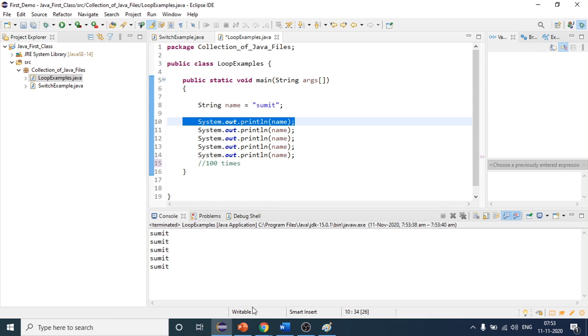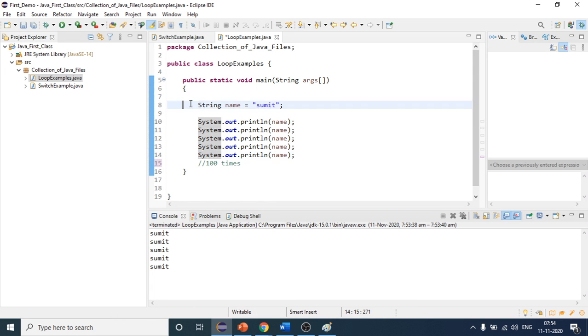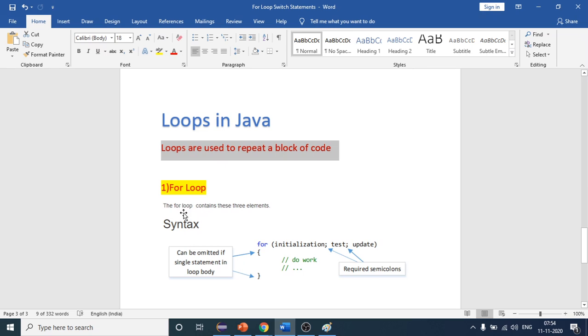So loops are going to help us if we want to perform this task, printing again and again. We can use a for loop, and with its help we can print this according to our requirement. If you want to print Sumit 100 times, you can just use the loop concept. First of all we will discuss the for loop, and after that we will discuss while and do while. These are loops as well. As of now let us go with the for loop only.